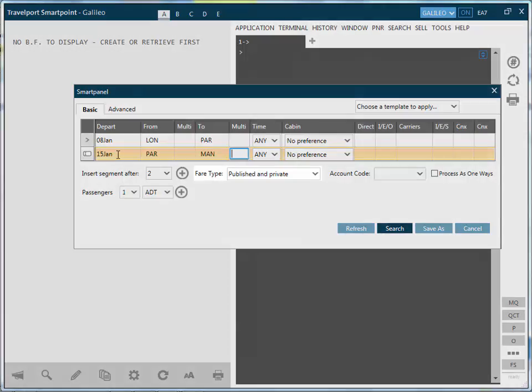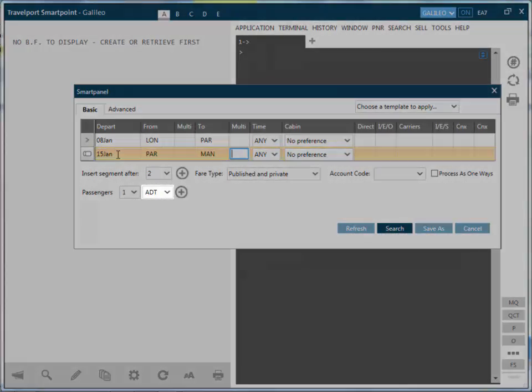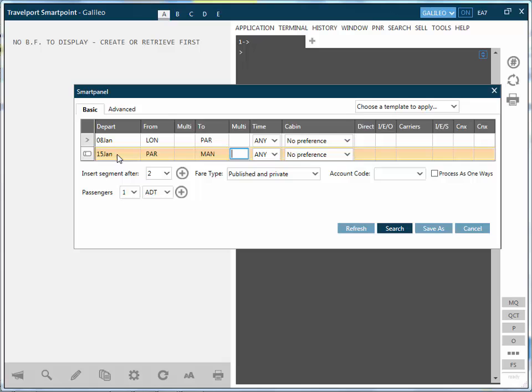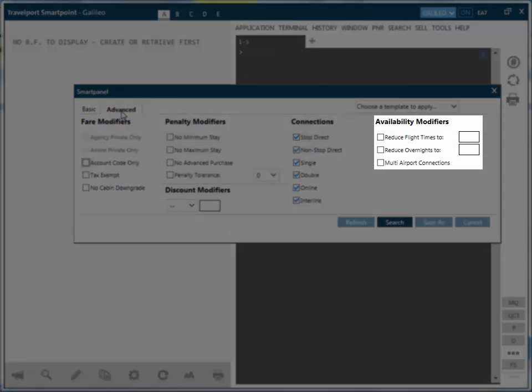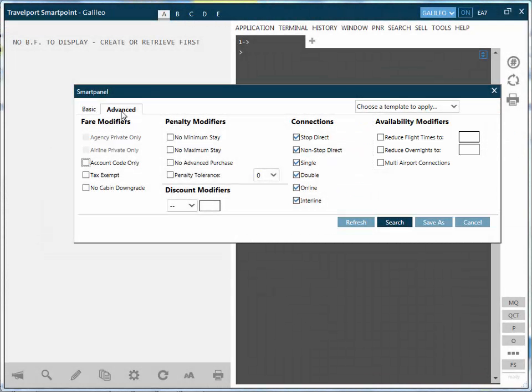You are also able to specify fare types and add an account code for private fares, as well as the number of passengers and passenger type codes. To narrow a search further, the Advanced tab provides you with more search options, including fare modifiers, penalty modifiers, limiting connections, and specifying availability modifiers, such as flight duration and overnight connections. Once you have entered the required information, the results display in the terminal window on clicking the Search button.